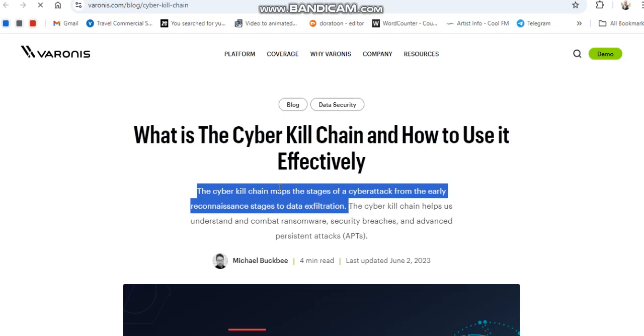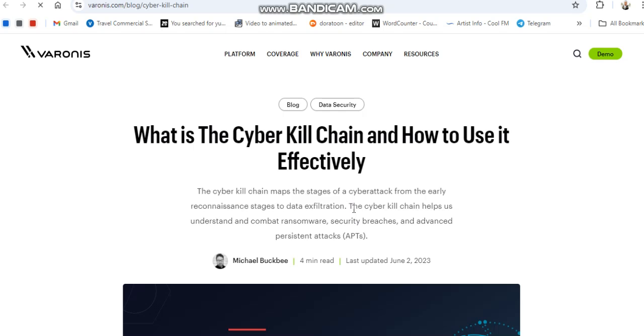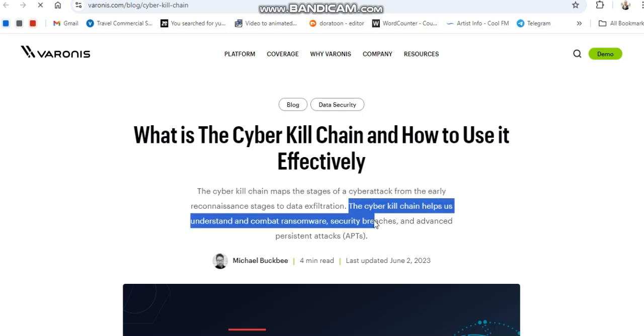The cybersecurity team marks the stages of cyber attack from the early reconnaissance stages to data exfiltration. Now, continue. The cybersecurity team helps us understand and combat ransomware, security breaches, and advanced persistent threats (APT).